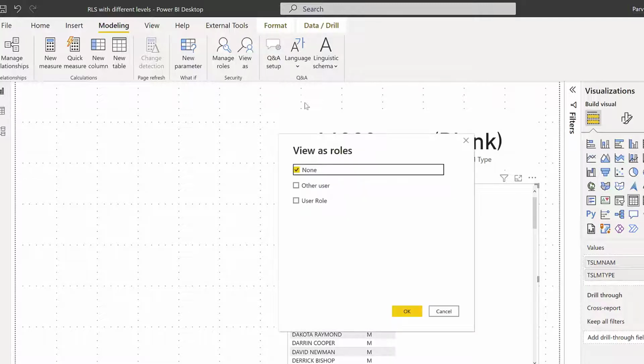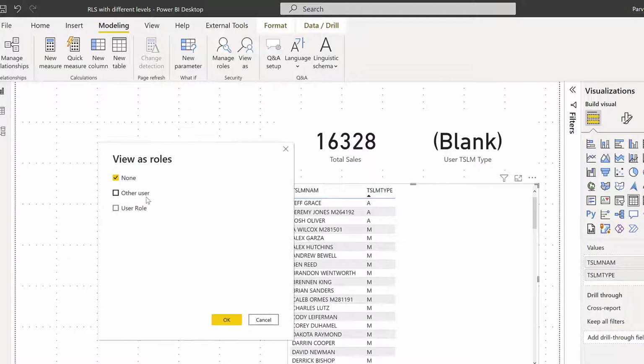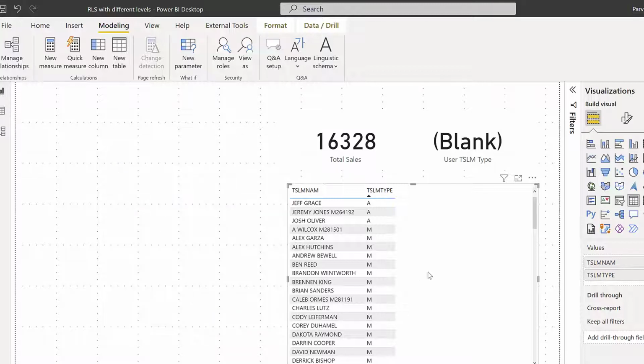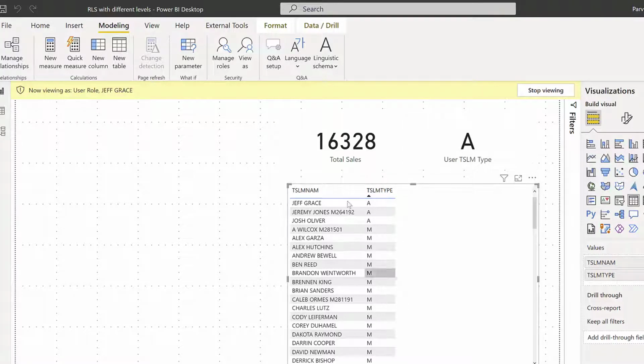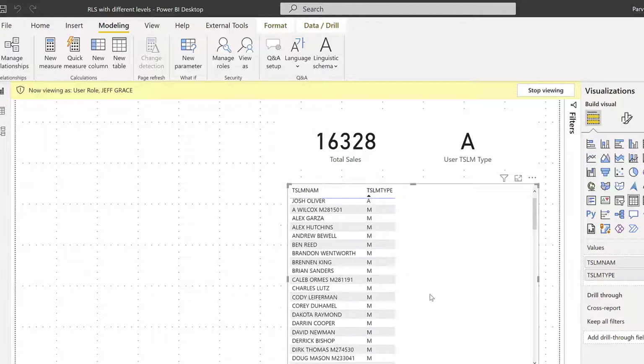And what happens here, and again you will see the TSLM type would be this based on what the user is currently looking at in the report. So Jeff Grace, and then we are using the user role, and if we go OK, you will see the TSLM type for that is A, and now he can see all the data. 16,328 is total sales for all the users. And as you can see, he can see all the users.